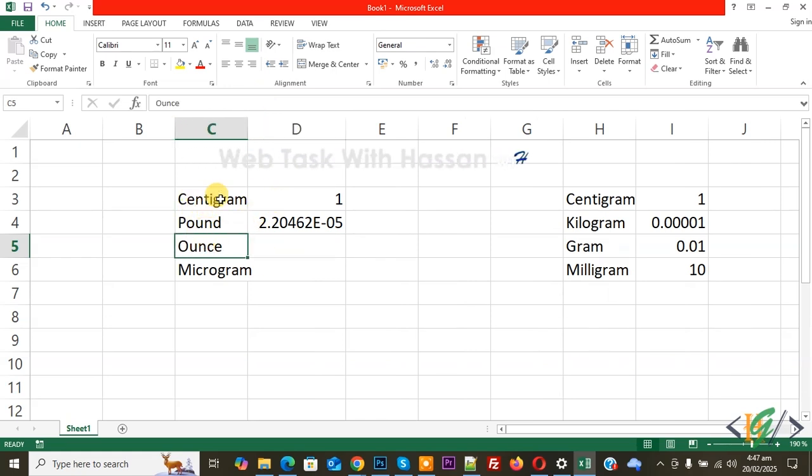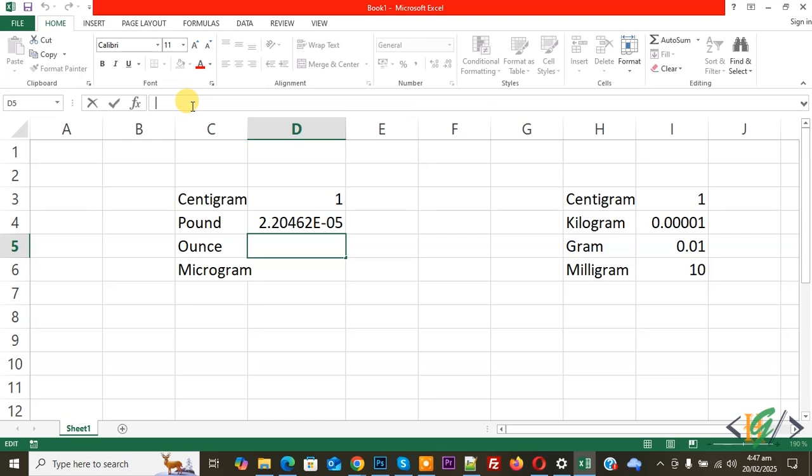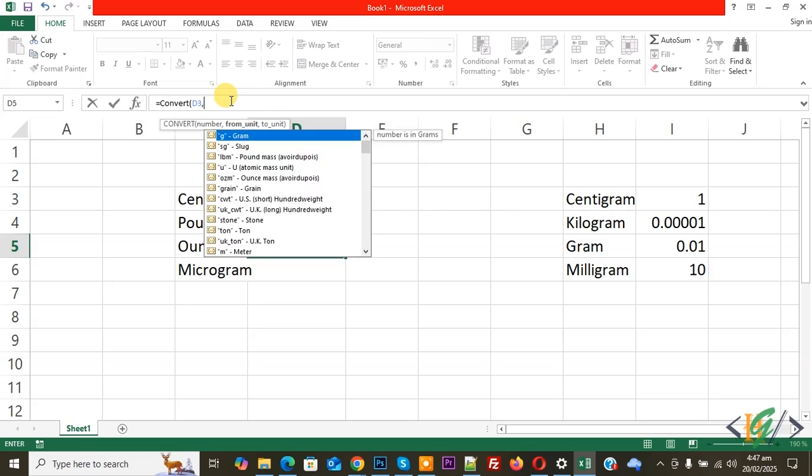And then we are going to convert centigram weight into ounce in Microsoft Excel. Now select cell. On top you see the formula bar, so click on it. Then write equal, then write CONVERT. Now start bracket. Now select cell centigram 1. Now you see D3. Now add comma.